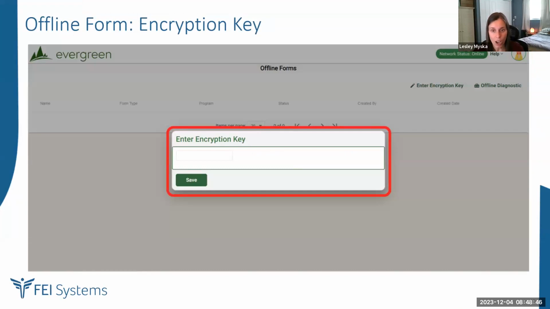Upon selecting the offline forms option, the user will be brought to the offline forms page where they will be presented with the encryption key pop-up modal like you're seeing in the center of the screen here. This is where the user will type their encryption key or password that they set the first time in this box, and then they'll hit save. Next slide, please, Miranda.